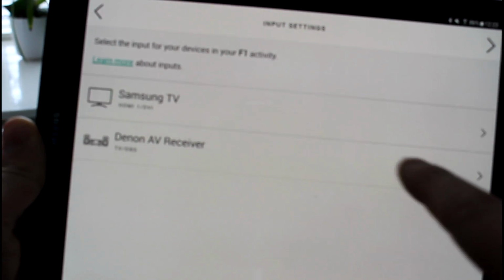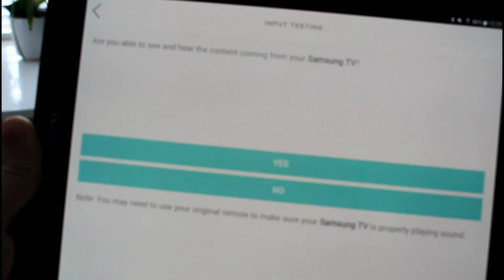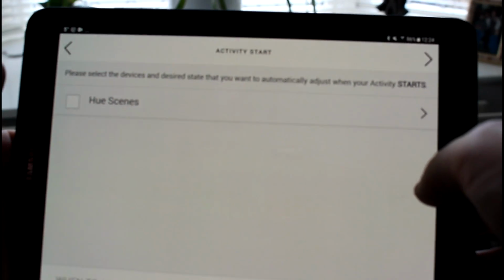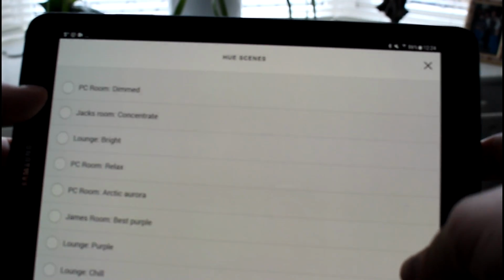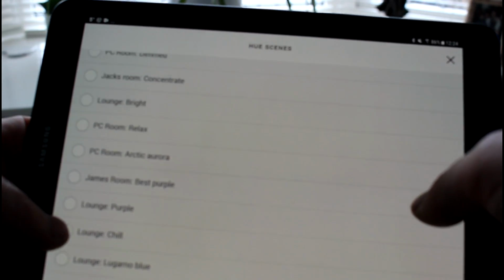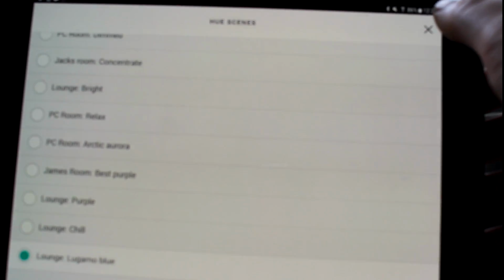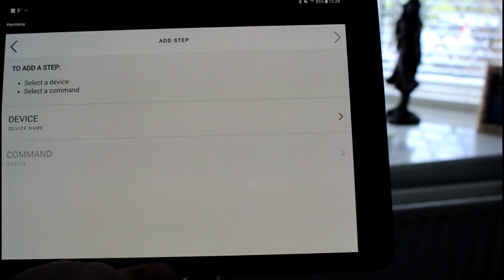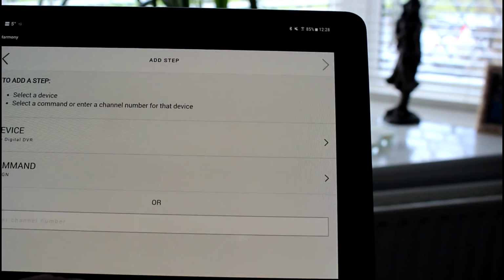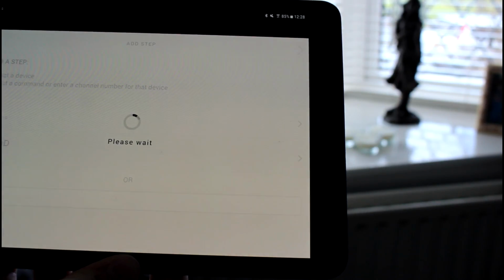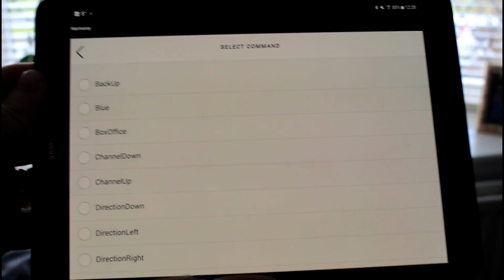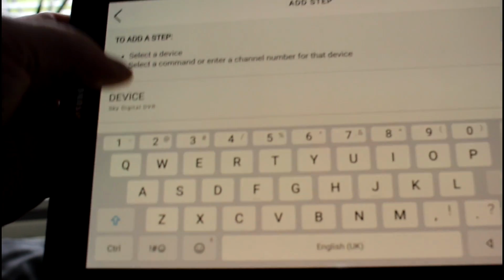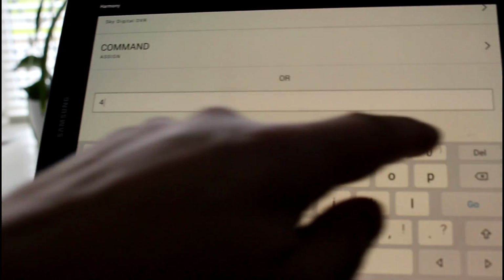So it knows to turn the TV on and onto the HDMI channel. It turns the receiver on to the right audio input. I can select a Hue scene. I want the lounge to be blue. Okay. So what I'm going to do is add a step to this on the Sky Digital box, and I'm going to get it to choose a channel. The Sky F1 channel I know is 406, so I can stick that in there.